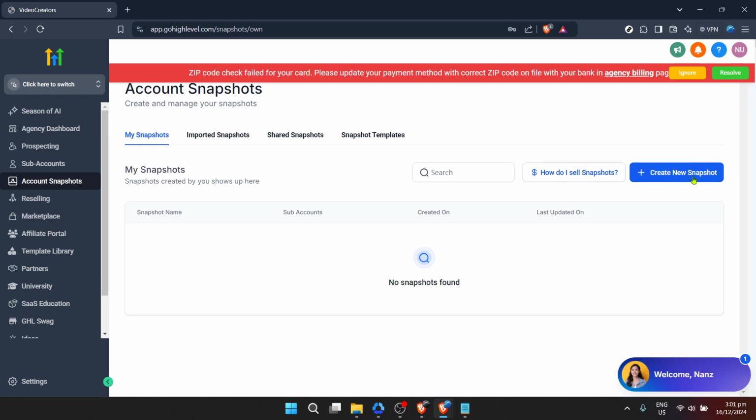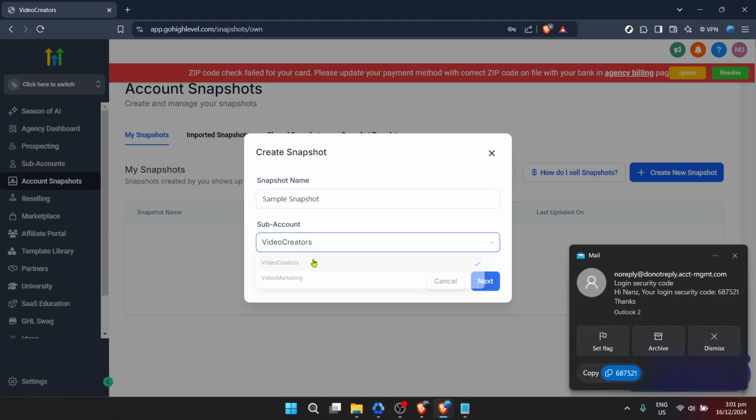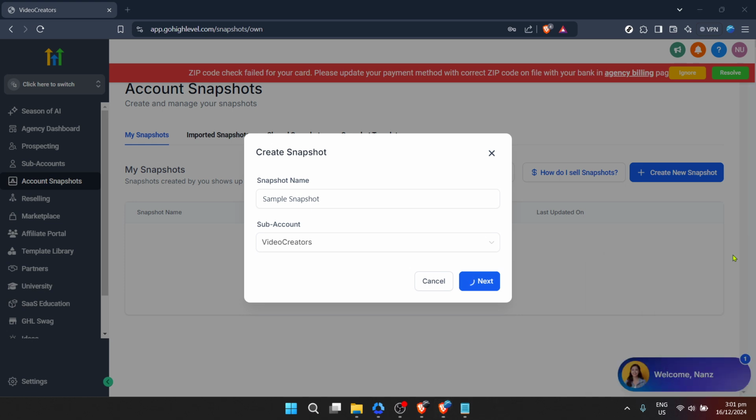A snapshot essentially captures the configuration of tools, campaigns, and workflows you've set up, allowing you to replicate these settings in another account with ease. The process of creating a snapshot is straightforward, but requires attention to detail. As you go through the steps, you'll have options to include specific elements such as campaigns, funnels, and automations. It's a good time to consider what you truly need in this snapshot.